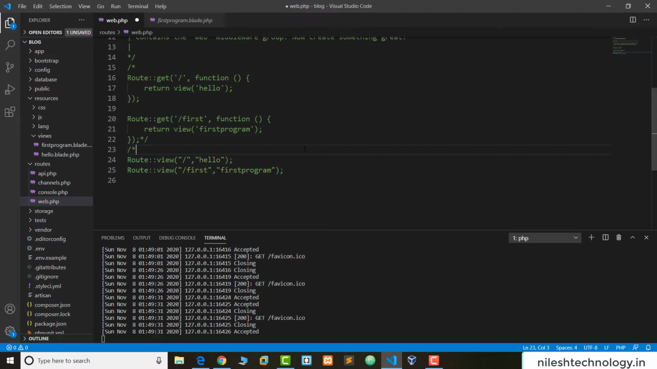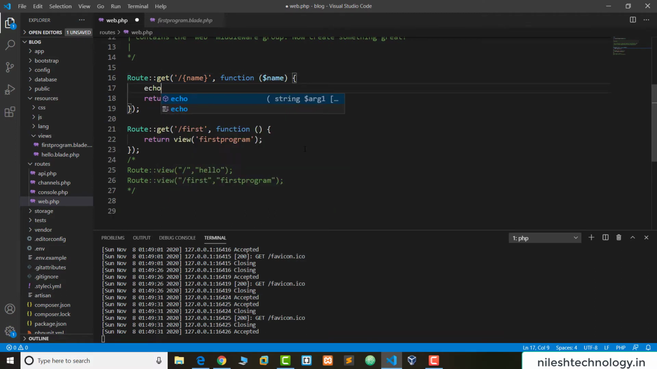So first we comment this section here. We are using a different one here, so we uncomment this first thing, and this is my route: get. And if you want to pass some parameter here, we use a curly bracket and pass some name here, and this is my function. Here we are using one variable $name, and just here we are using echo your name is equal to $name, and return this is your view hello.